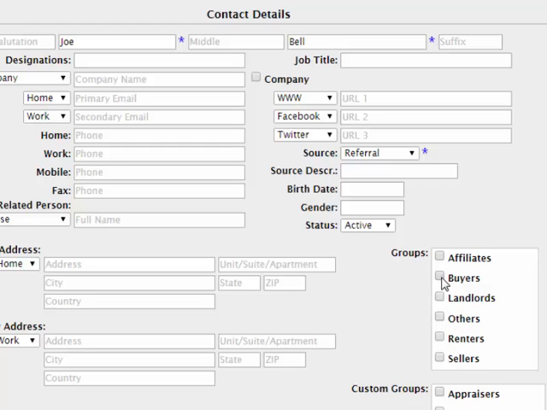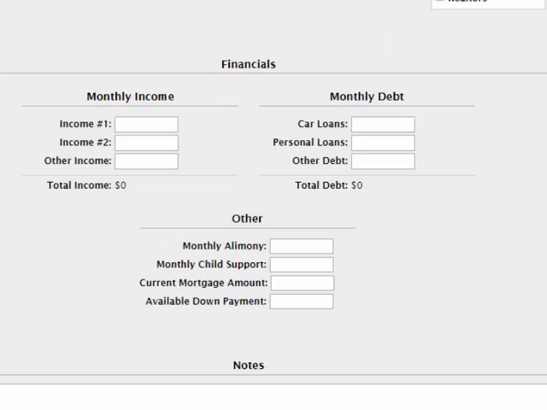Alright, so this is a buyer I'm going to put in. And maybe all I have is his email address, and maybe I have his home phone. And you'll add more information. You can come back anytime and add more information. You have a section for financials. If you are doing any kind of a pre-qualification, you can put those details in here: monthly income, monthly debt.